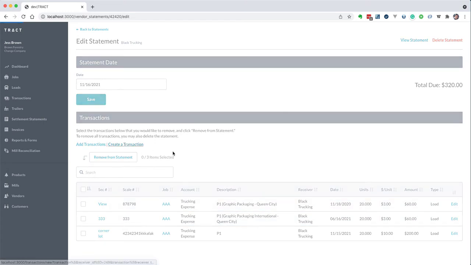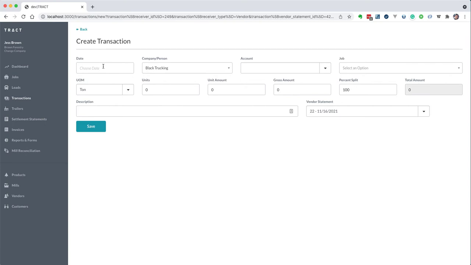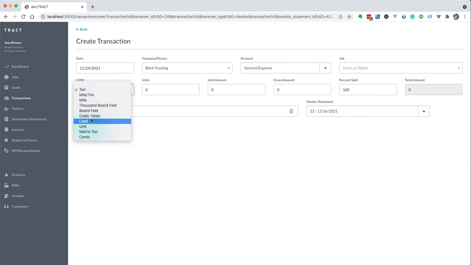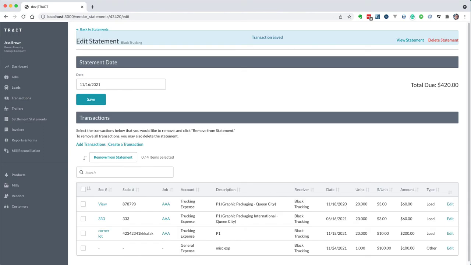So we click create, and it's going to bring us to the create transaction. We choose a date, and let's just say it's a general expense. We don't really care about what the units are, we just know we owe them for $100. We just call it miscellaneous expense, and we save it, and it immediately gets added to the statement. Here it is. We now have 4 transactions, and there's our $100 that's due.